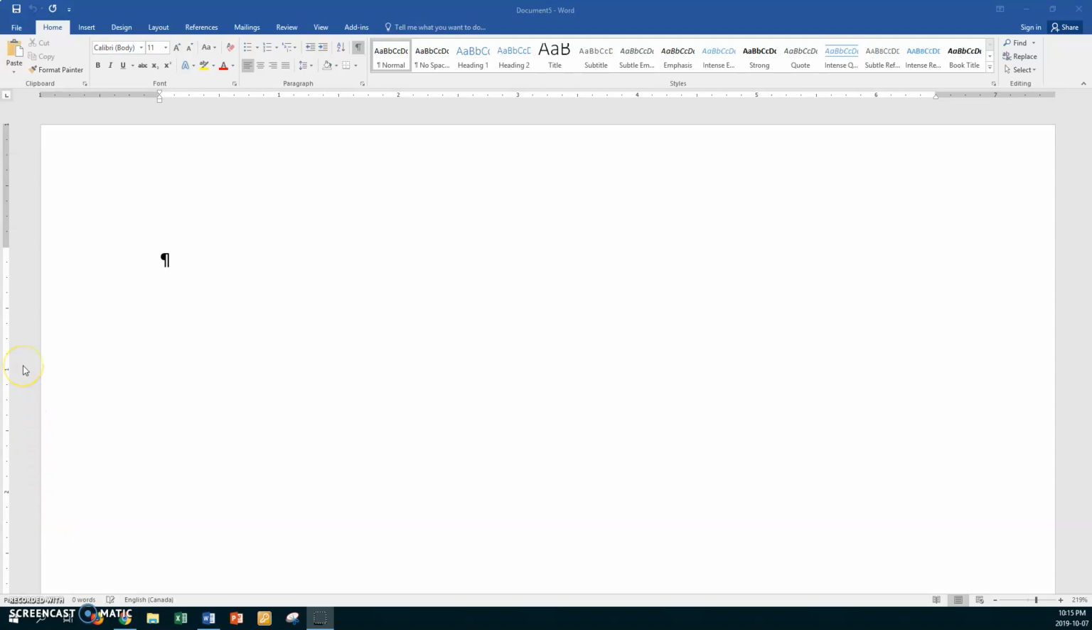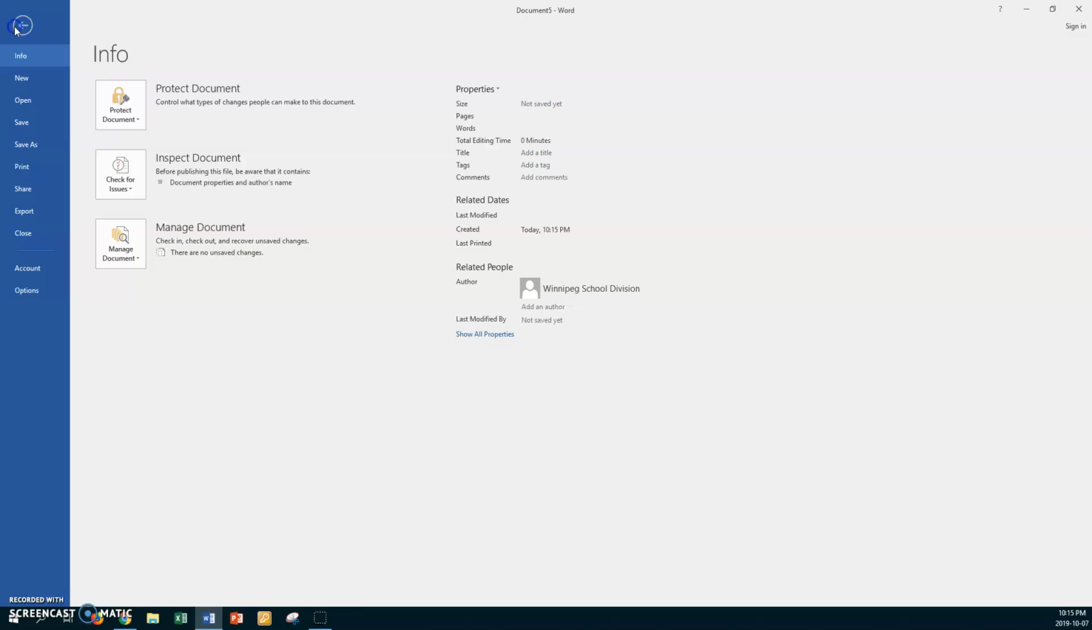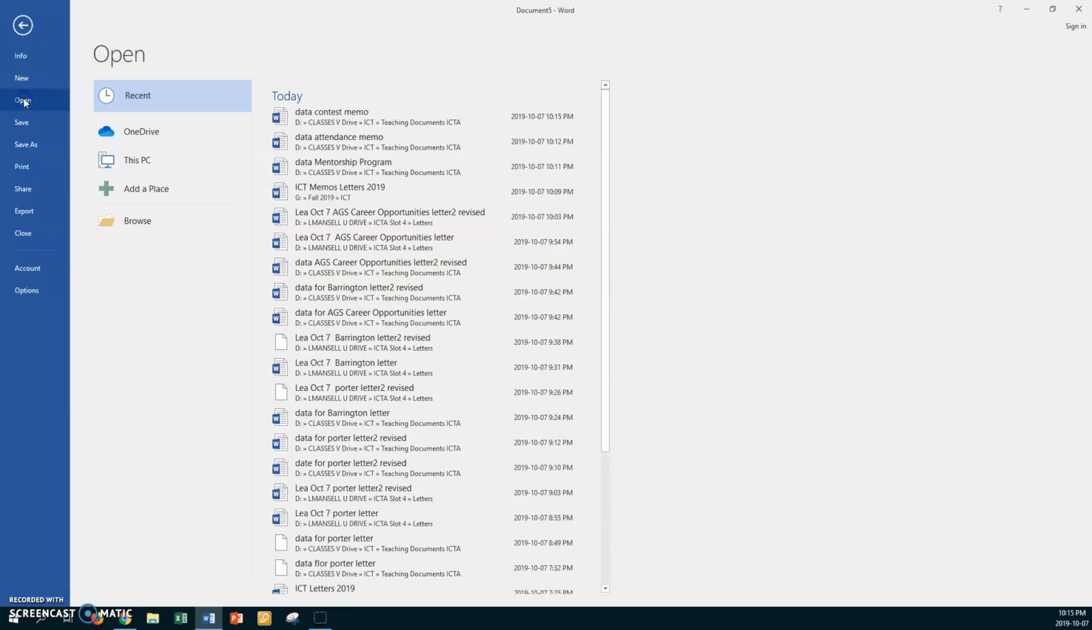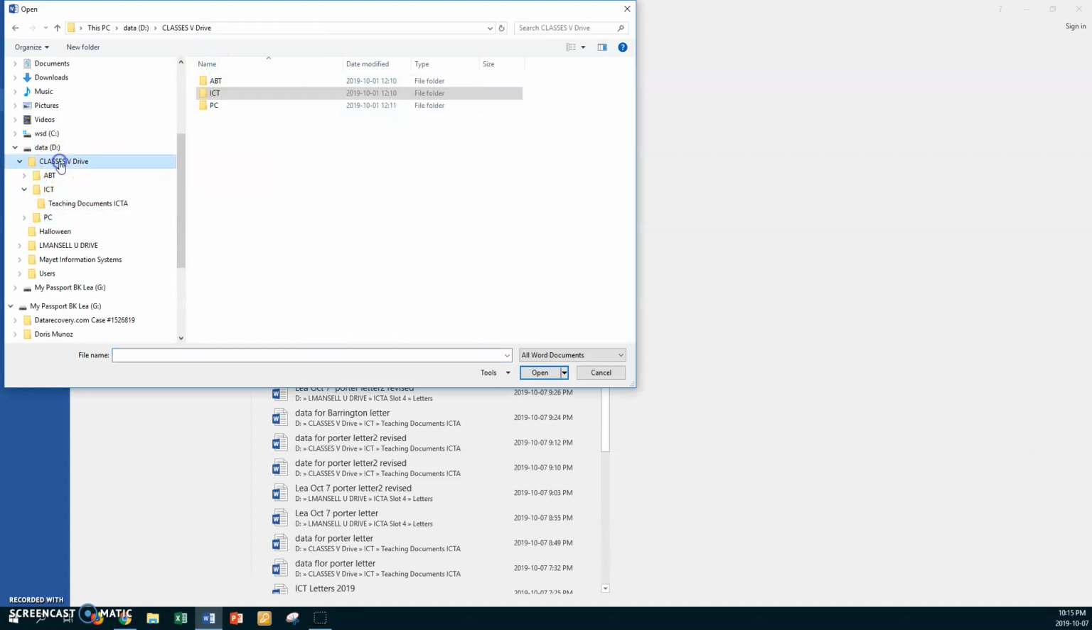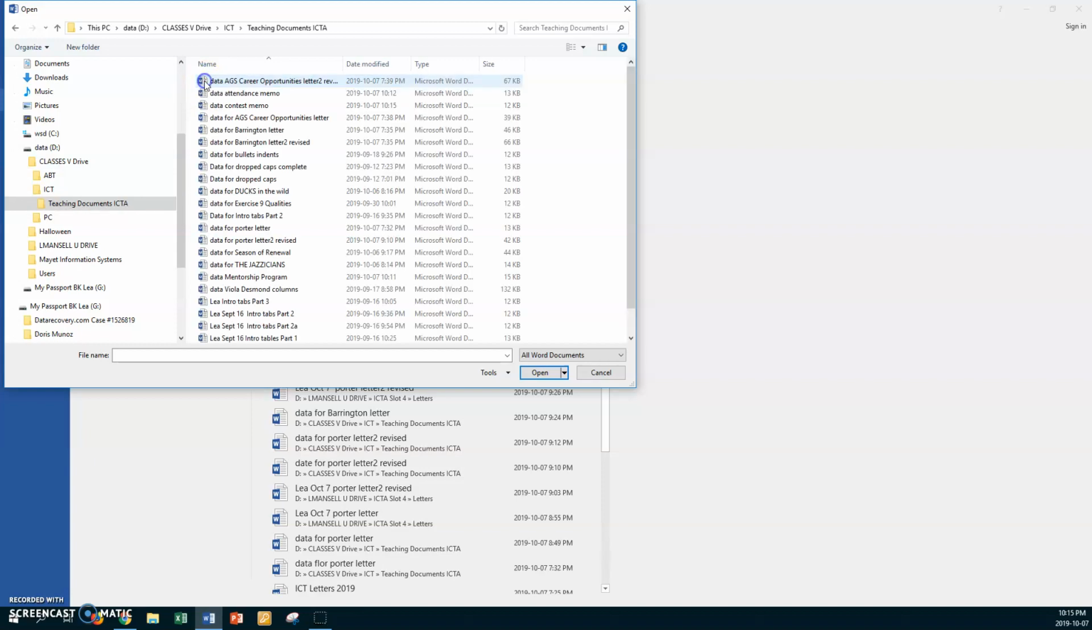Hello, my ICT students. This is going to be your first document on memos. So I'm going to go to File, Open, and again, just to save time, File, Open, and we want to go to Browse, and we want to go to the Classes Drive, ICT, and we want to go to Teaching Documents.